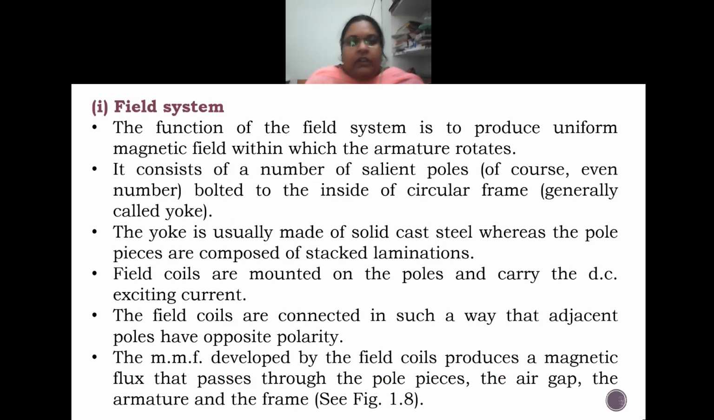So the field system. Why do we need a field system in this DC machine? The function of the field system is to produce a uniform magnetic field within which the armature rotates. Basically we need to have a relative motion between the field and the conductor. That relative motion can be obtained by moving either the conductor or the field. Physically you can move the field around the conductor. If you have a conductor and a magnet, you can move the magnet towards and away from the conductor. That way the magnetic field of the conductor will be disrupted and then EMF will be produced.